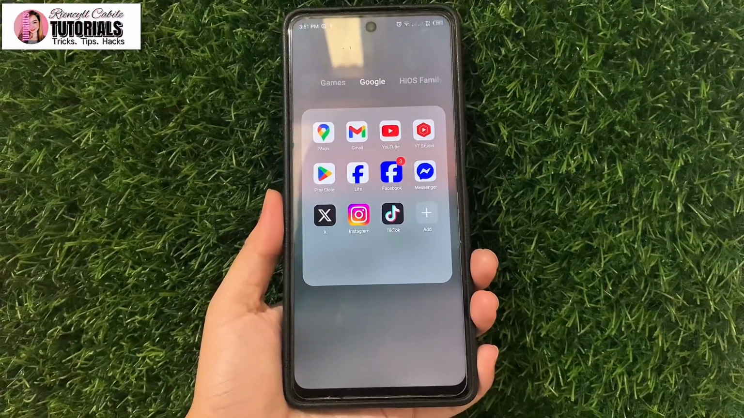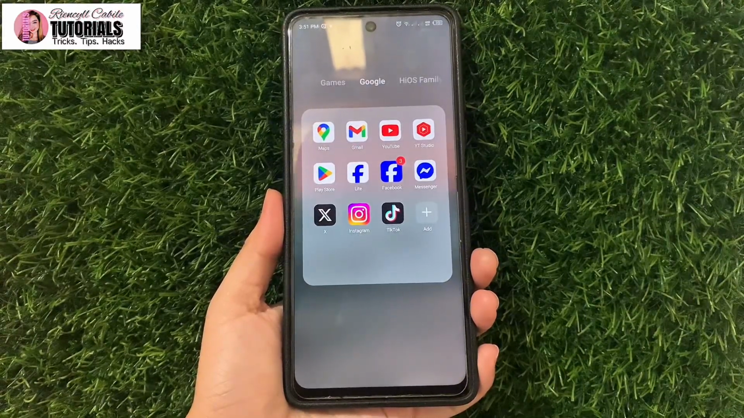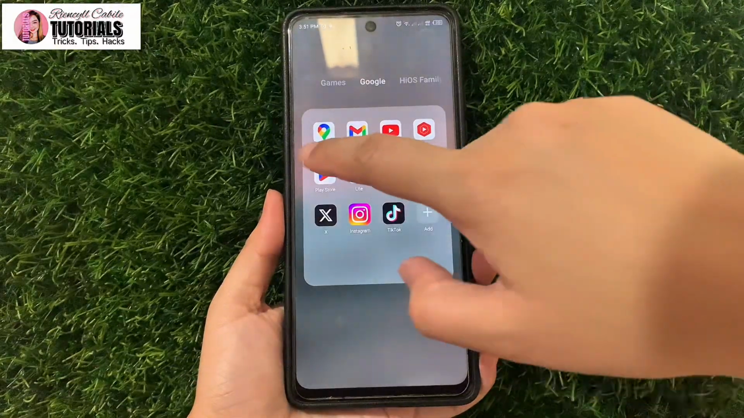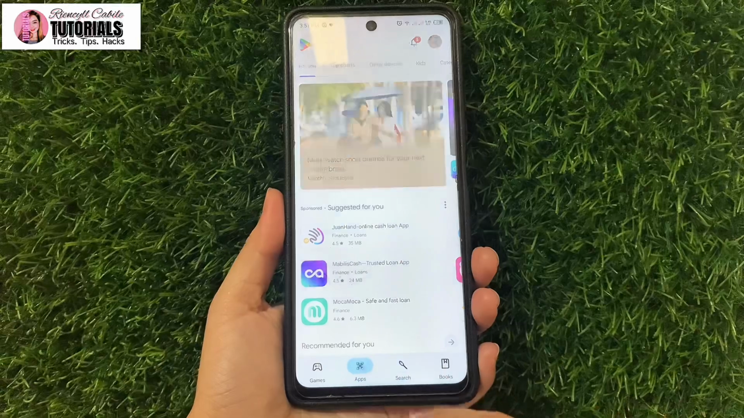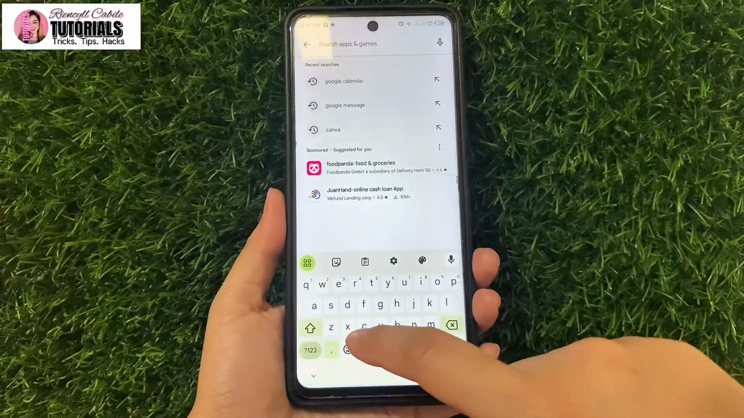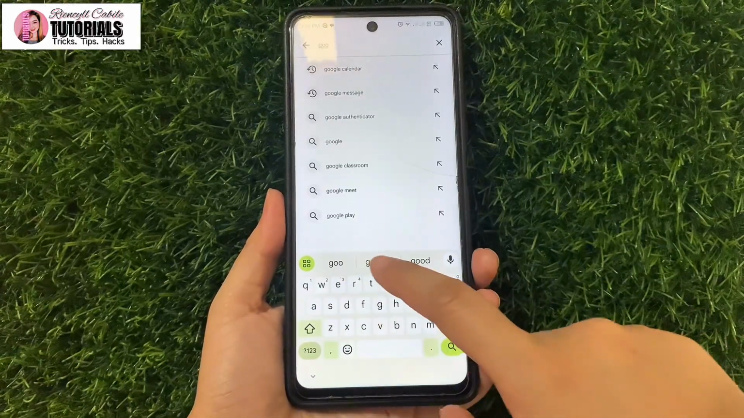So ayan guys, for today's video, mula sa ating Android phone, pumunta lang tayo sa Google Play Store ng ating mobile device. So pagka-open, pumunta lang tayo sa search bar or itap natin yung search. And then type natin is yung Google Message.